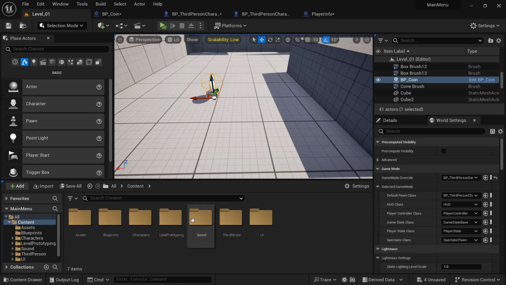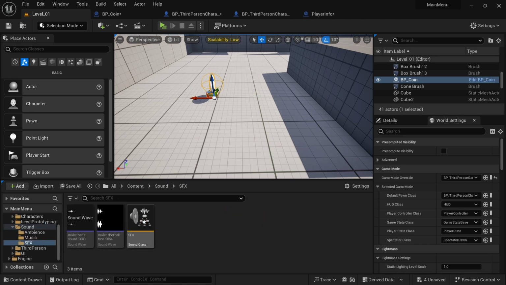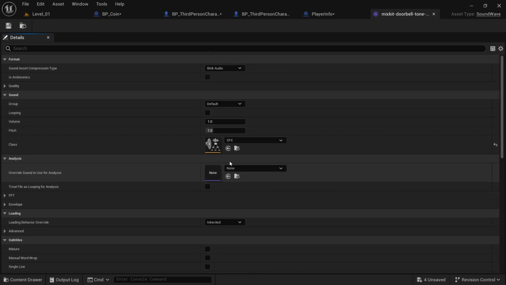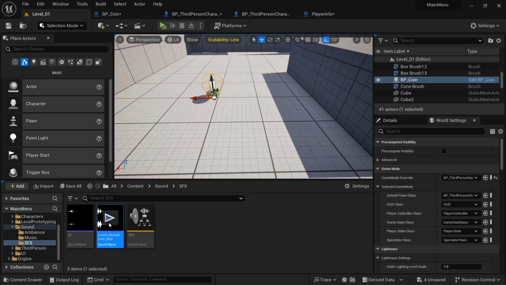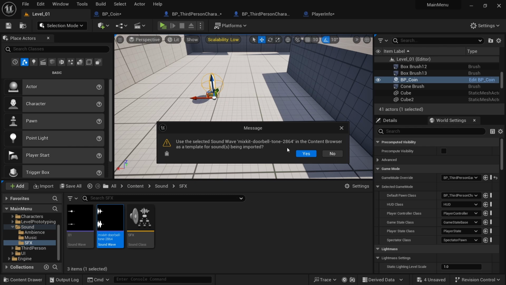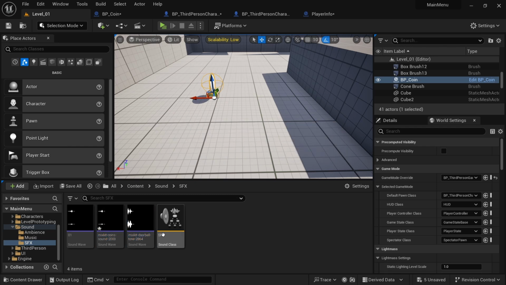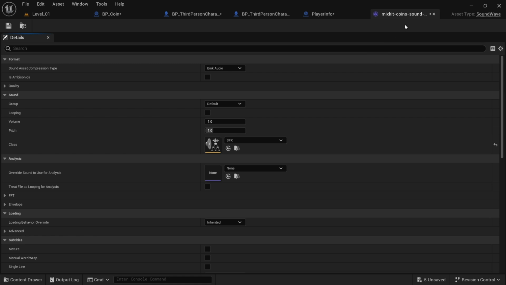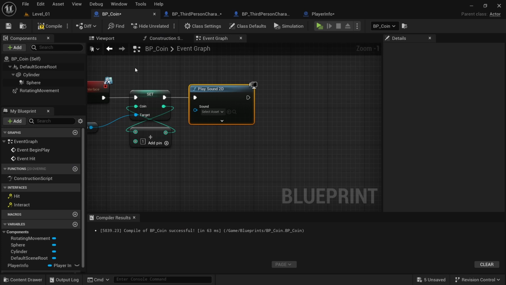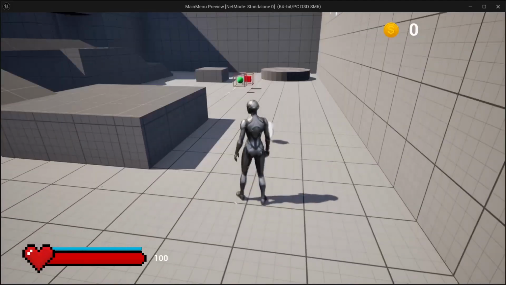So once you download that, go to the sound folder that we created, then sound effects. So you want to click on this one since we've already set up all the settings like the class and all that. And if we click on this and then click add import and then click the sound effect, open, it'll say you want to use this as a template. You want to click yes. And now if you click on that, you can see it has all of the exact same settings, and that just saves a lot of time. So click on that, go to the BP coin, and then click the arrow, and then that will put it in there. So if we click play, you can see we walk through it and it makes the noise.